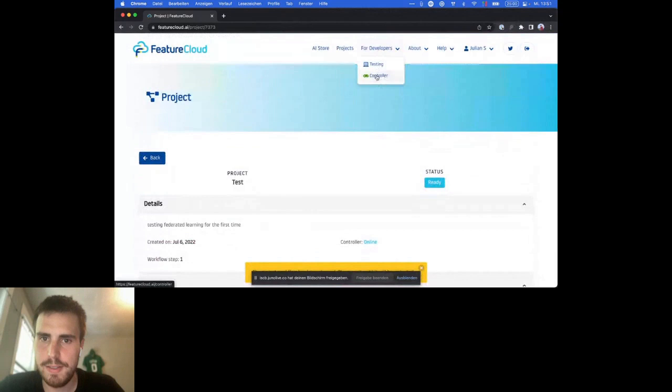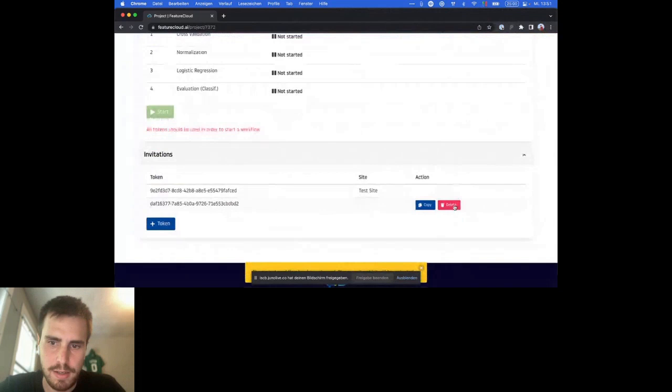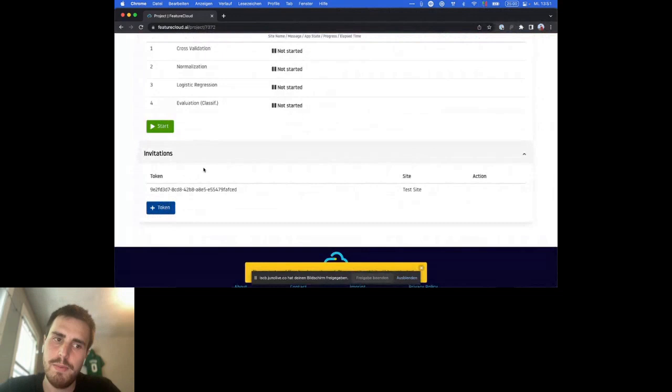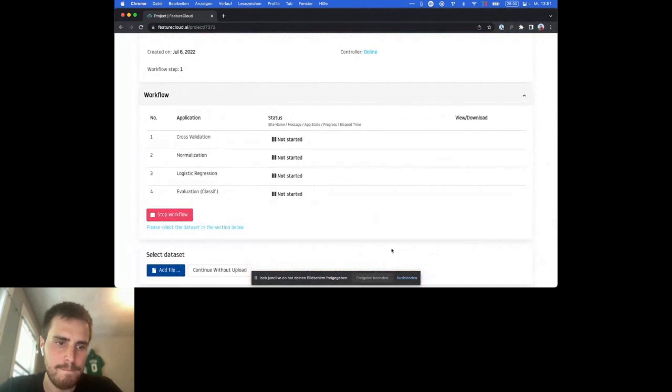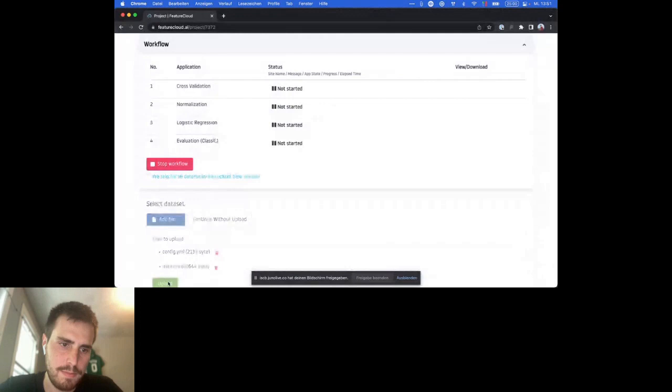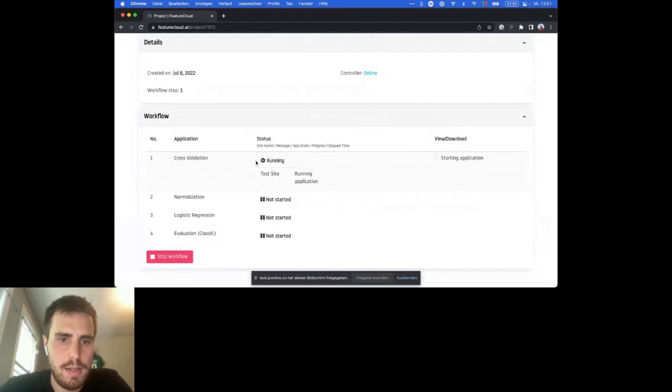The setup seemed to be more complicated here and only through the chat. I'll quickly show this as an example. Basically, here you would add other participants like we already did, and then you can start the workflow. Add your local files, upload them. Like I said, it's not a real upload. It just moves the files to your local Feature Cloud controller, which then handles the calculations. And then it starts the calculation here.